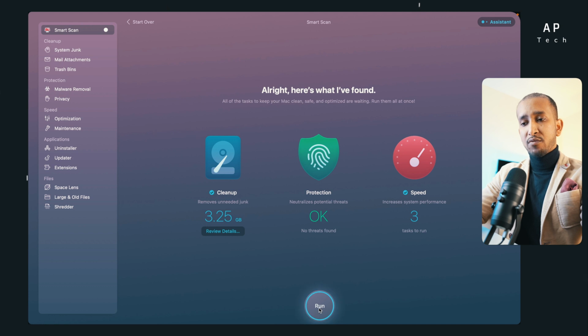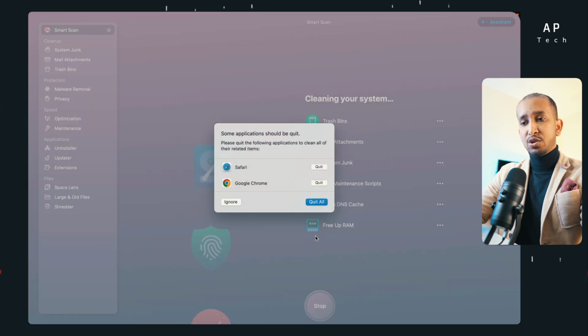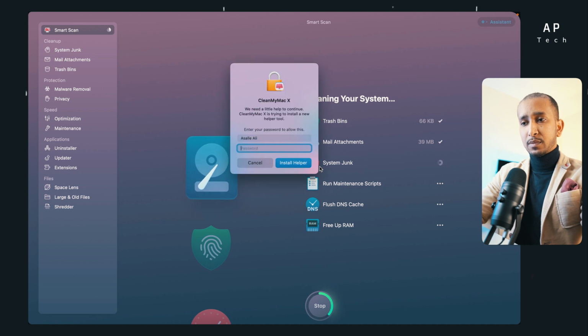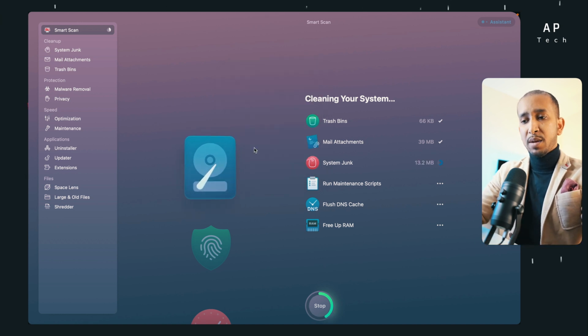So we're going to hit run, and it's going to ask me, are you sure you want to do that? It's asking me, shall I quit Chrome? Yeah, let's quit Chrome. It's asking me to quit Safari. We can quit Safari. And it's asking me here for my password. So I'm granting access to CleanMyMac, and CleanMyMac is cleaning everything for me.